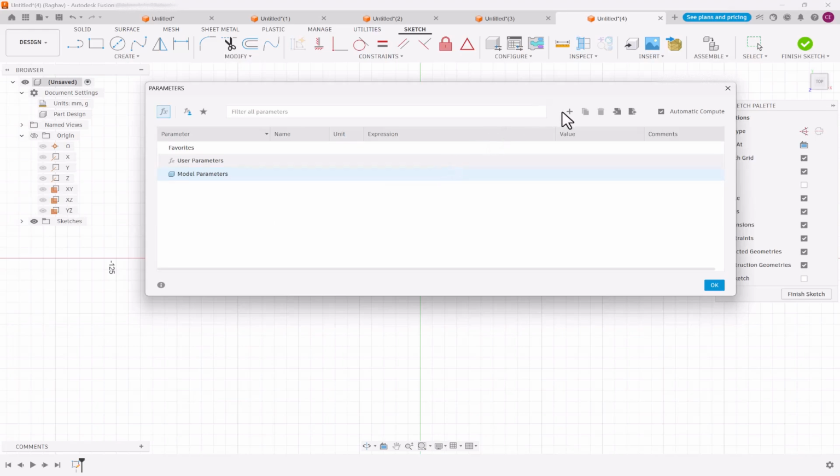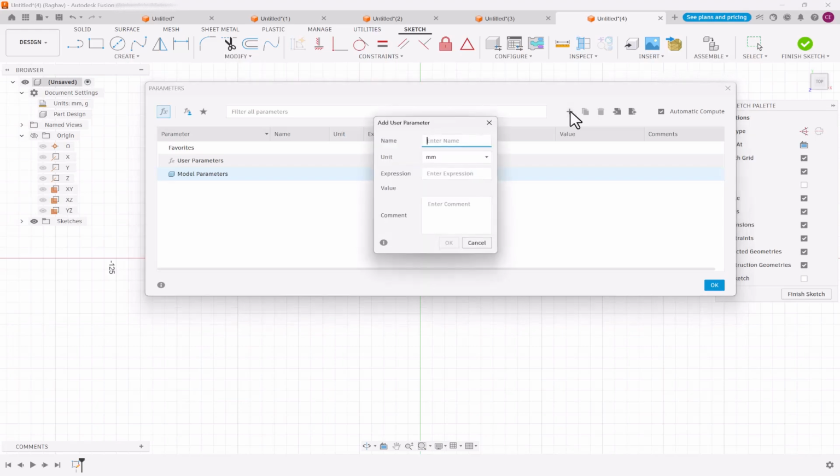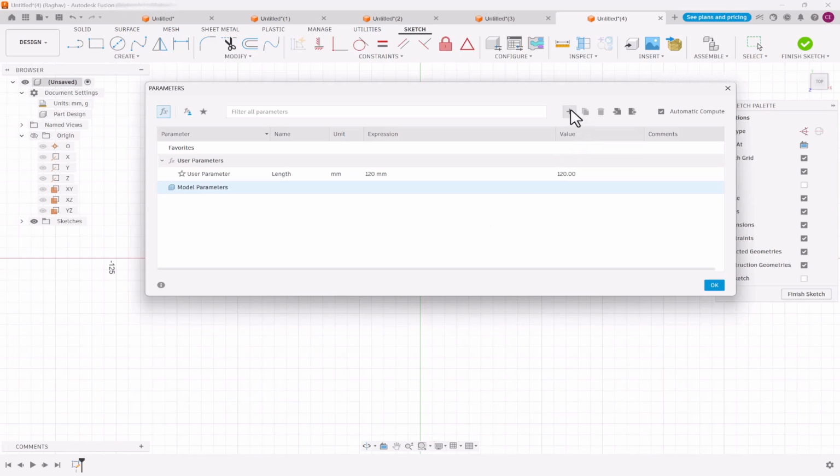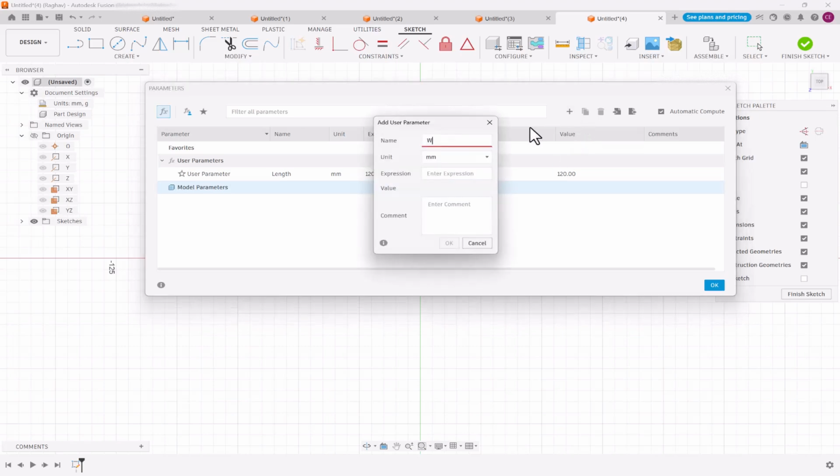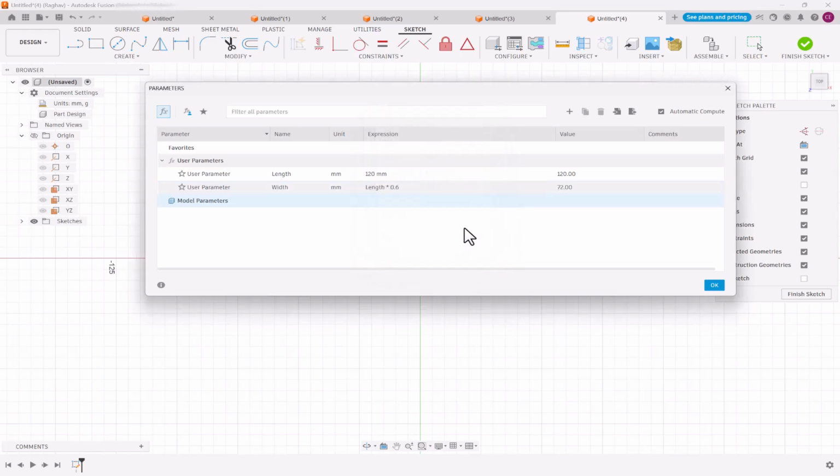So I'll go with the user parameter. I'll click on the plus icon and we define the parameters one by one. I'm defining the first, length, and for the length value I'm taking 120 and do OK. Then I'm defining the second parameter, that is width, and defining the expression for this. I'm taking length multiplied by 0.6, do OK.